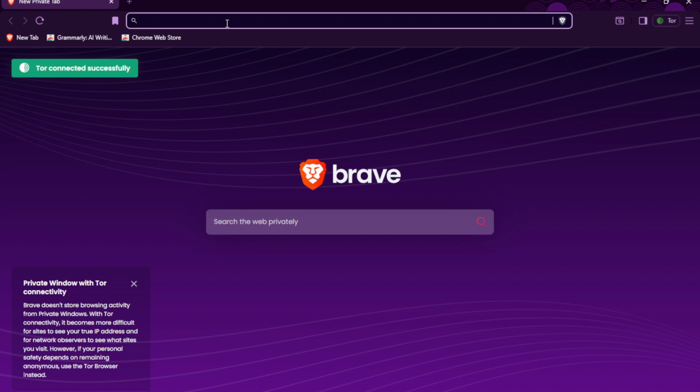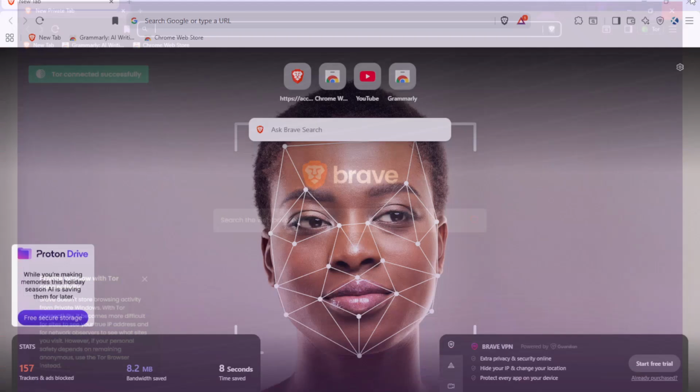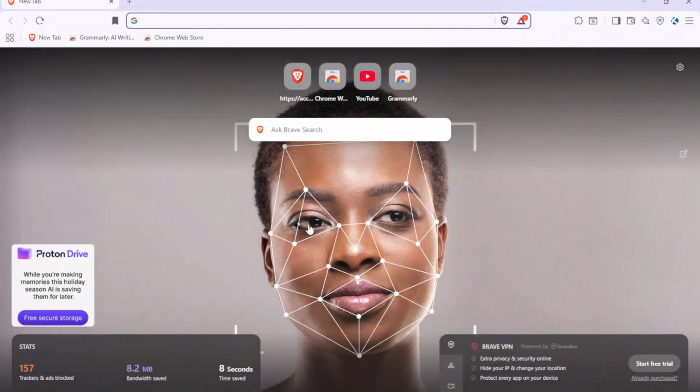When you're finished, simply close the Tor window, and you'll be back to your regular browsing in Brave. That's all you need to start browsing with Tor in Brave. Simple, secure, and built right into the browser.